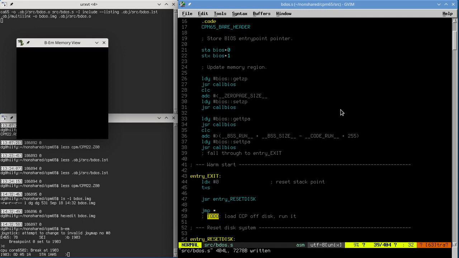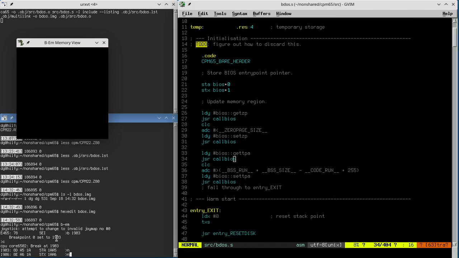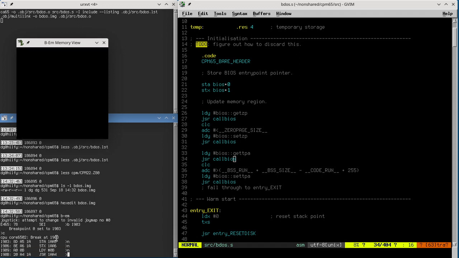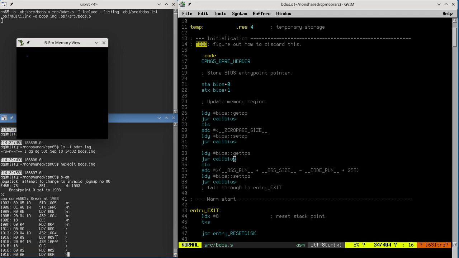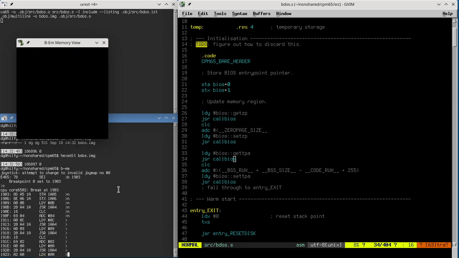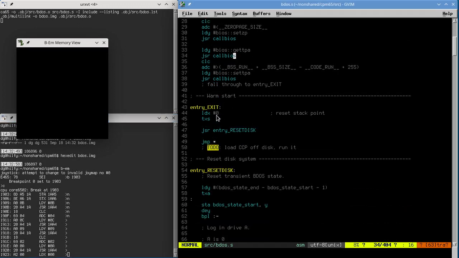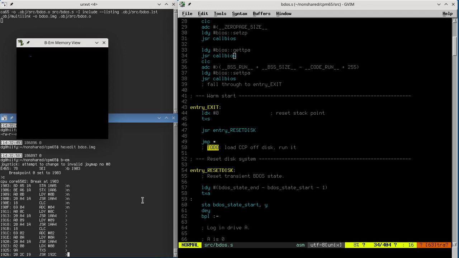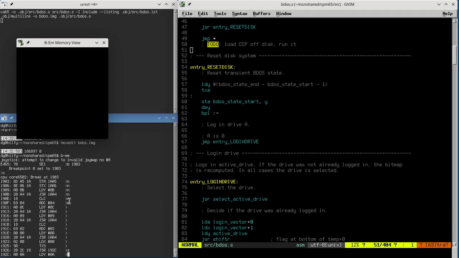Break. Right. We are here. So store the BIOS entry point. Update the memory region. Yes, we're now up to two pages, you see. Set the... Here we go. We're now in entry exit, so we reset the stack and we try and reset the disk. Let's go in here, we're now here.